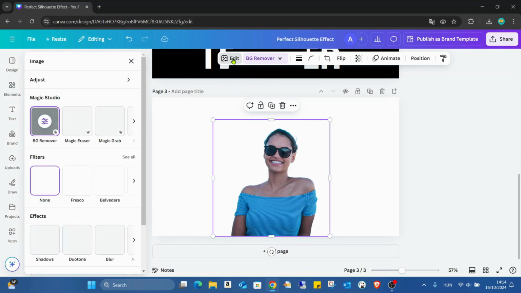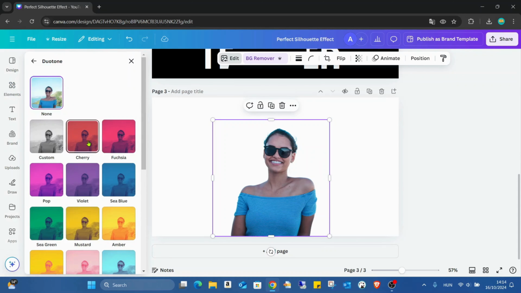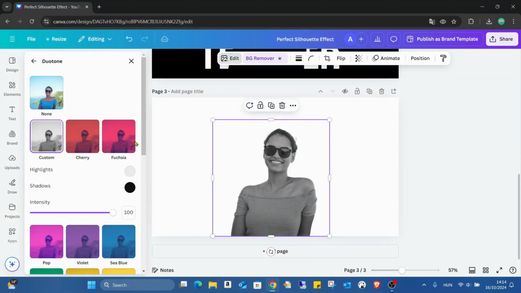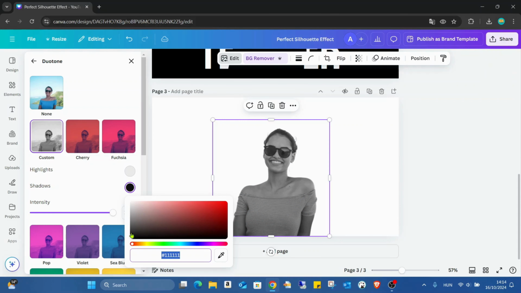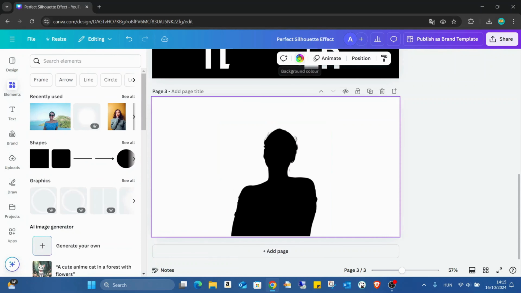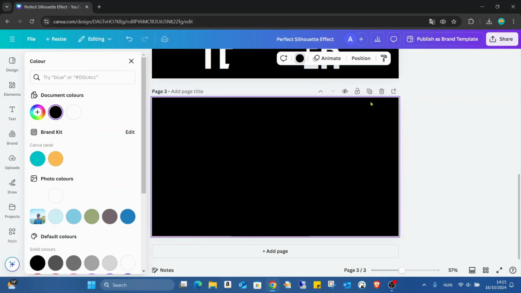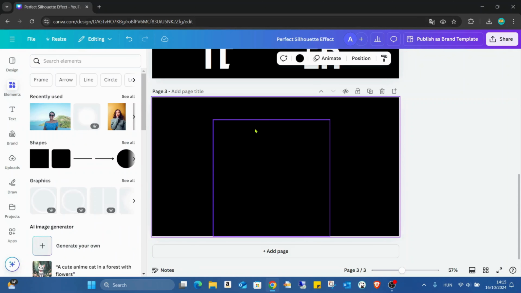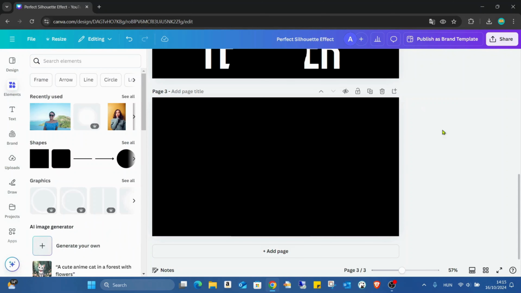Then going to the edit, duotone, choose any, because we need to change both colors to black anyhow. Changing the background color of the Canva also to black. So now we have a perfect silhouette, but it's not visible.